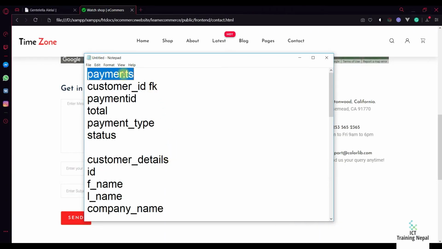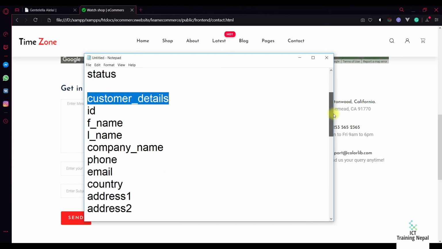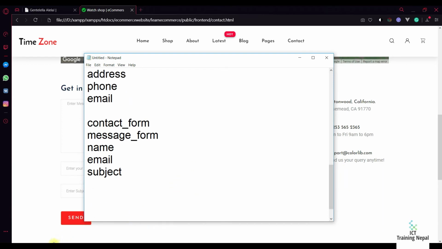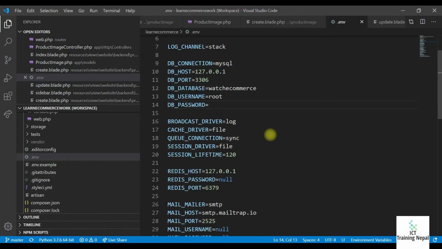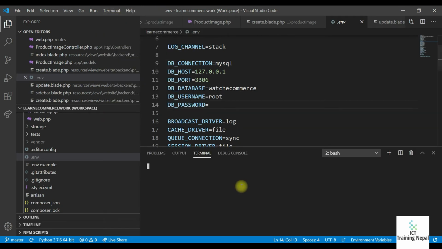So the payments one, customer details, and we have the three things. Okay, payment, customer details, contact, and contact form. Okay, so for the first thing, let's go to the terminal and make the things for migration and all of the making things.